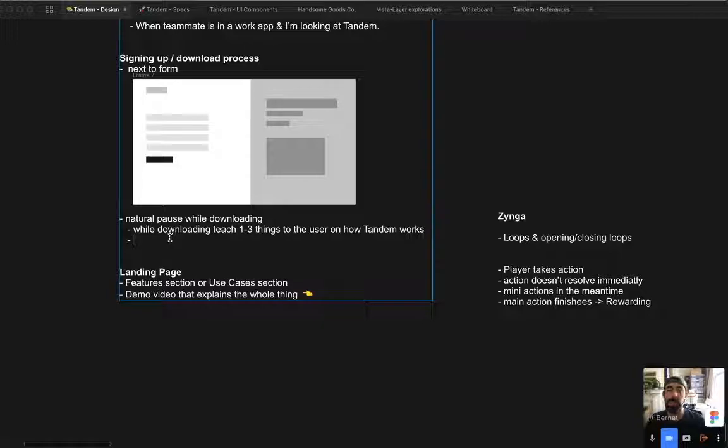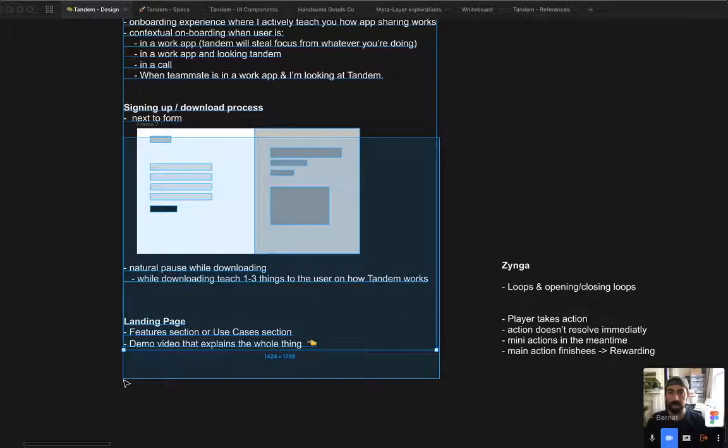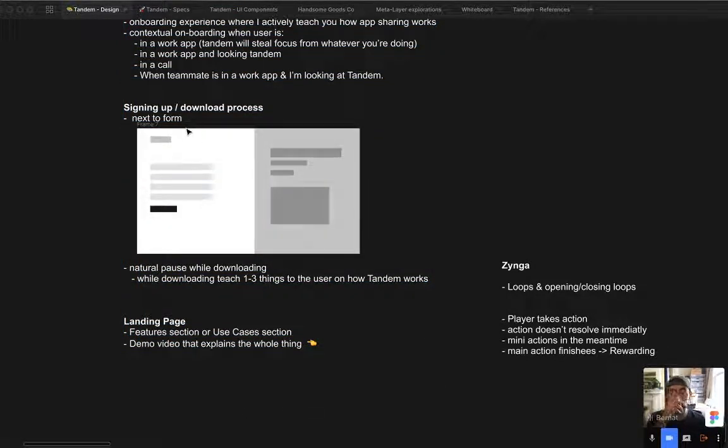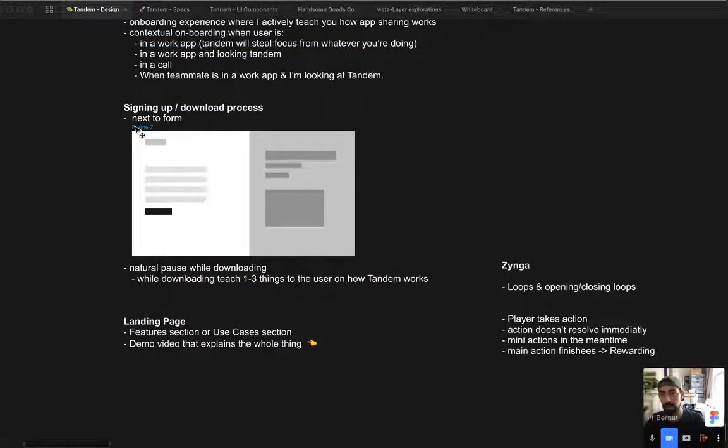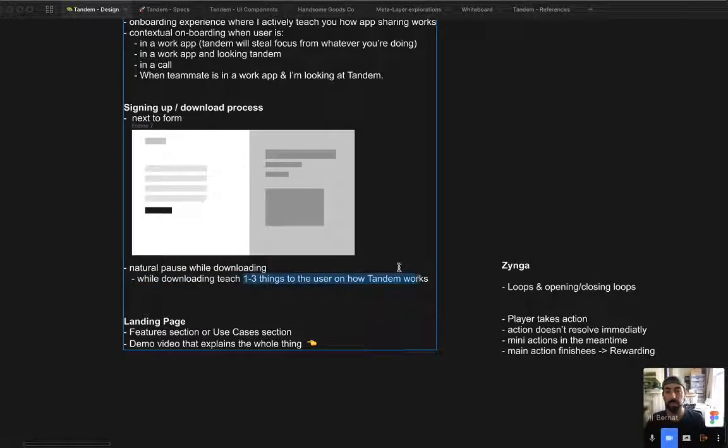While it's not great, we've been thinking about this process to get to understand what you want to do with Tandem, what's important about you using it, and for us to understand you and your company a little bit better. And that's a pretty good point. It's contextual to that you've gone through a form, so it makes sense. So I'm not sure I want to devote the downloading time to teaching you how Tandem works, because I can only do so much.